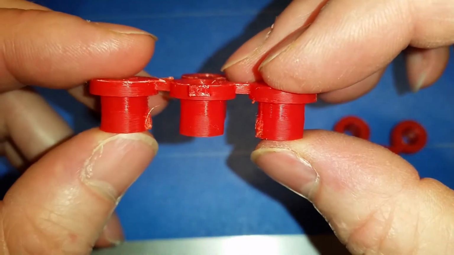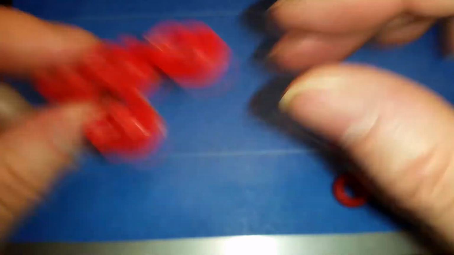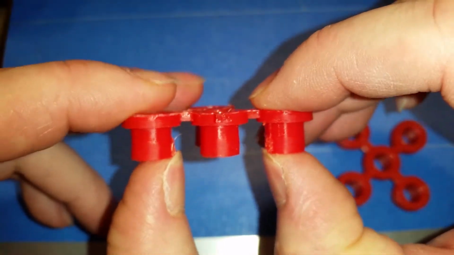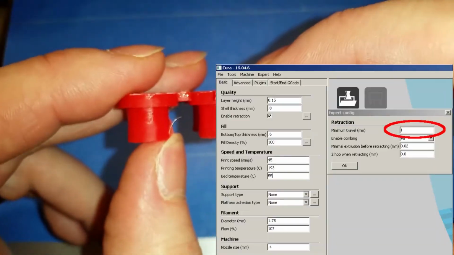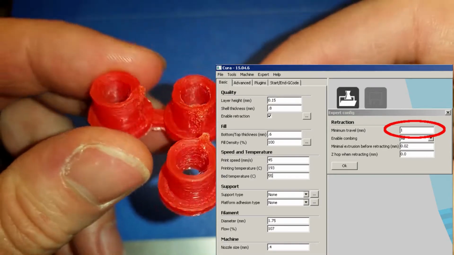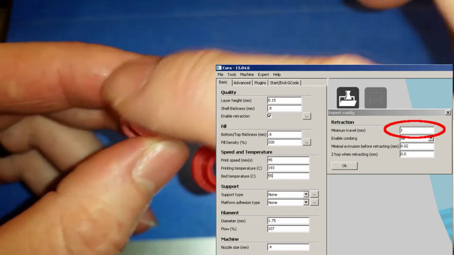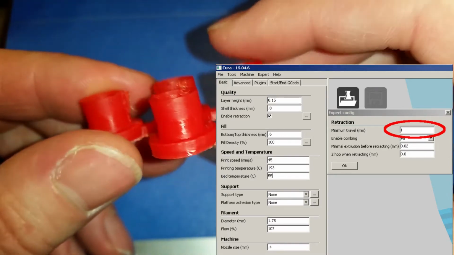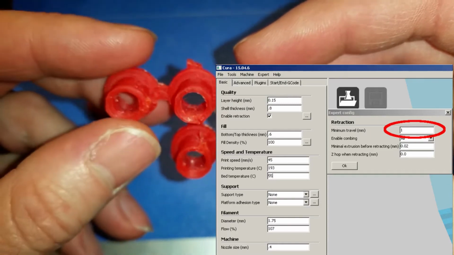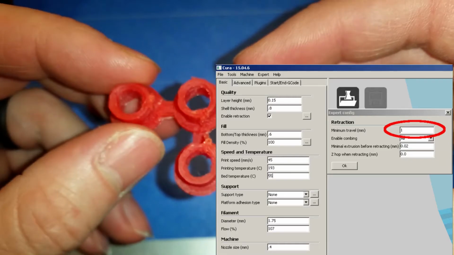And so I started doing research online and found that decreasing the distance that your head moves before it retracts will fix the spidering issues. So the retraction distance was set at 1.5 millimeters, and I decreased that to 1 millimeter.